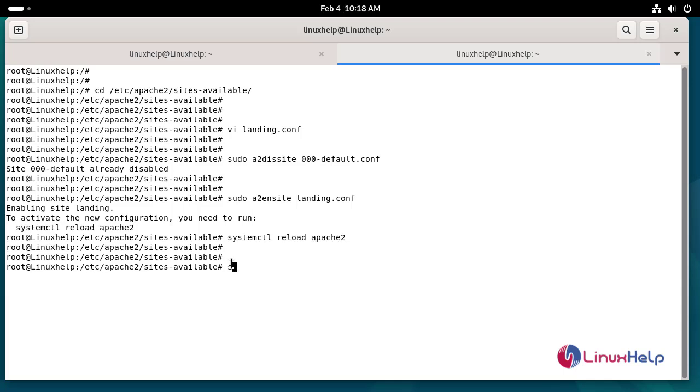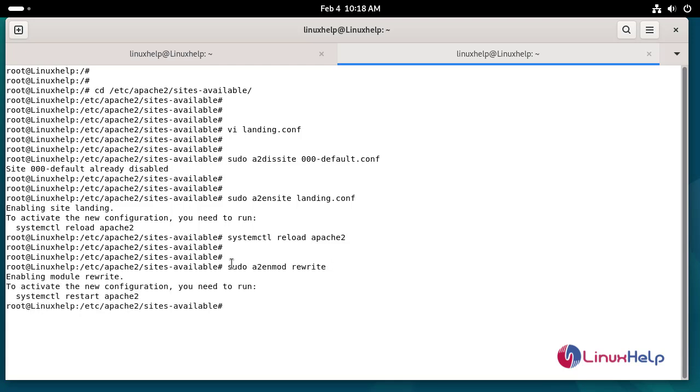Now, enable the rewrite module in Apache2 by using the following command: sudo a2enmod rewrite. Then restart the Apache service: systemctl restart apache2.